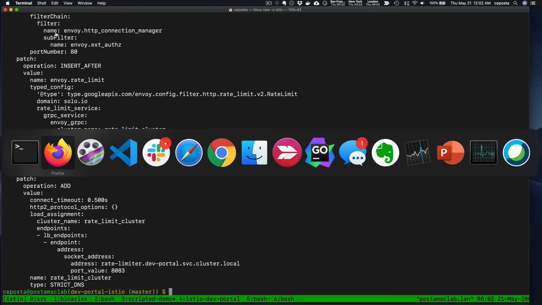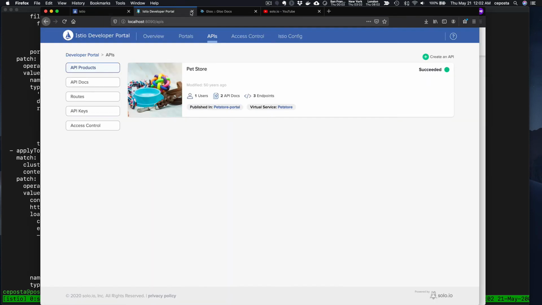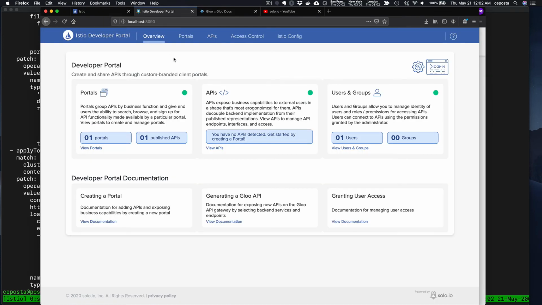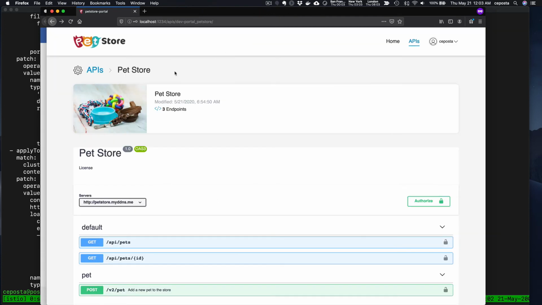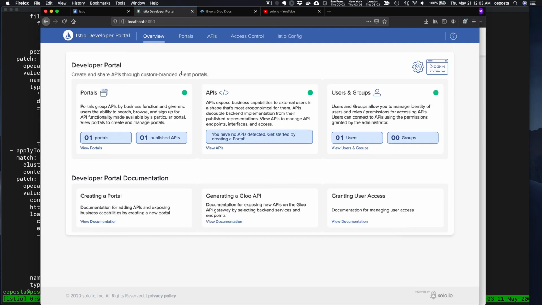So wrapping up, the Istio Developer Portal allows you to get an understanding of what APIs are available in your service mesh and allow you to share that with others in your organization, allow them to discover it through the various portals that you can create and sign up for them in a self-service manner. Now, this is very similar to functionality that you might find in an API Gateway, and in a way it is an API Gateway. We've layered in this functionality on top of Istio's Ingress Gateway.